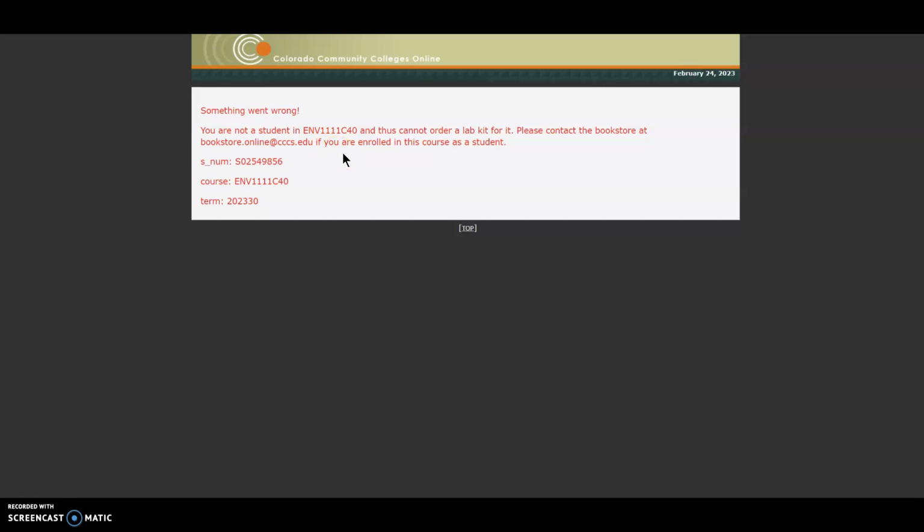Now, you have to send it to an actual physical address. It cannot be a P.O. box or else it won't work.